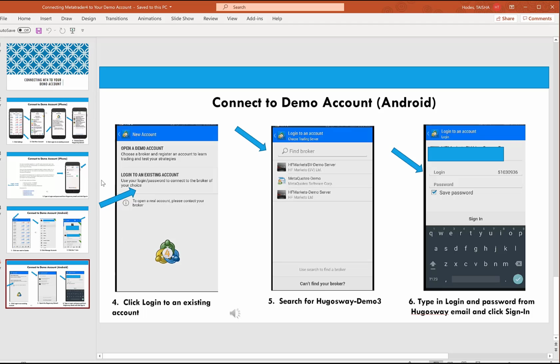I like going through a broker so you can get practice with that because you're going to have to do that for your live account. And then you can choose something a bit more reasonable, the smaller amount. So log into an existing account, choose your broker. So if you're doing Hugo's Way, you would type in Hugo's Way. If you were doing LQDFX, you would type in that.